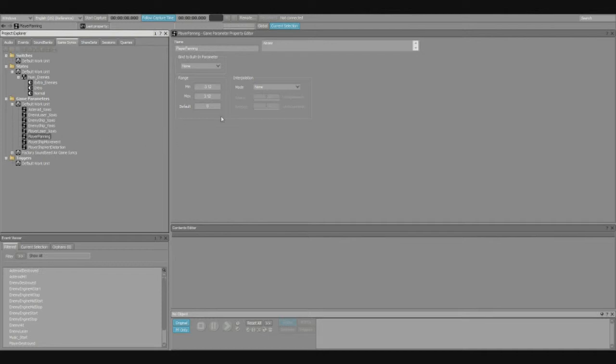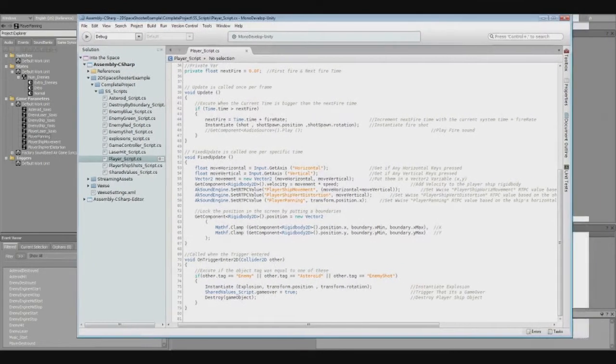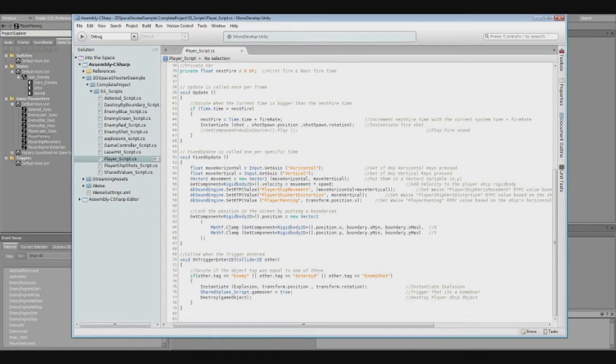So let's go to the code. Here in the code, you're going to see, and we'll do this three times, once for each RTPC, so you get an idea of what we're doing here. Void FixedUpdate is our function, and it says FixedUpdate is called once per specific time, which I actually have no idea what that is trying to describe to me. That's not a great note for me.